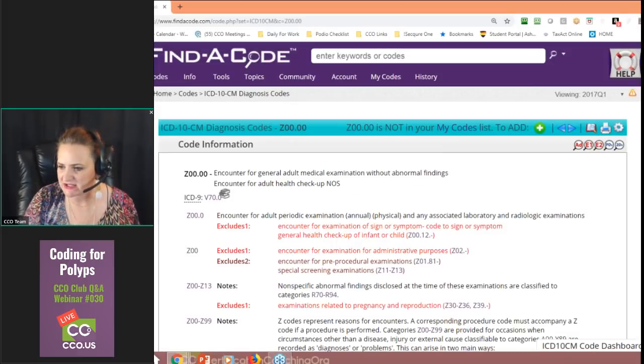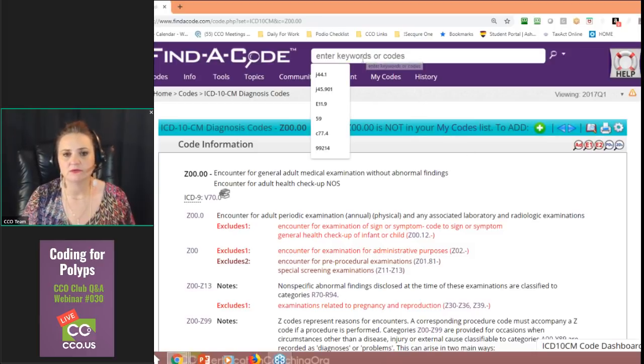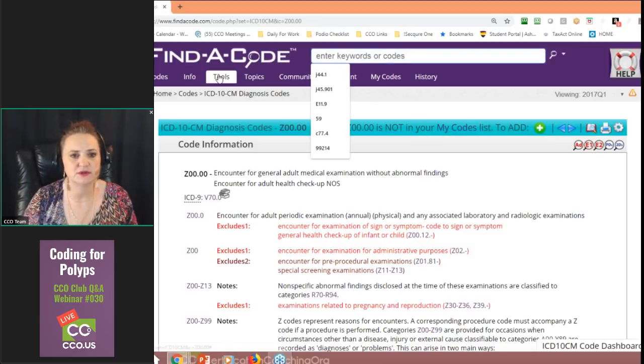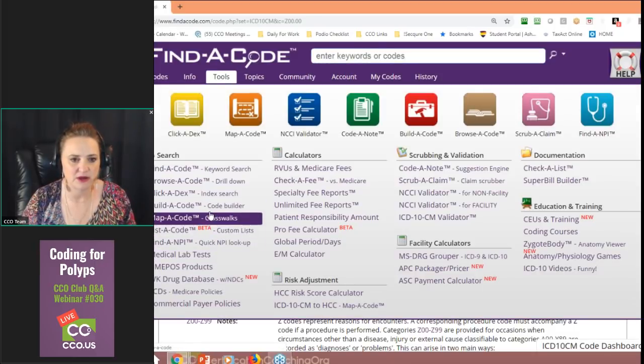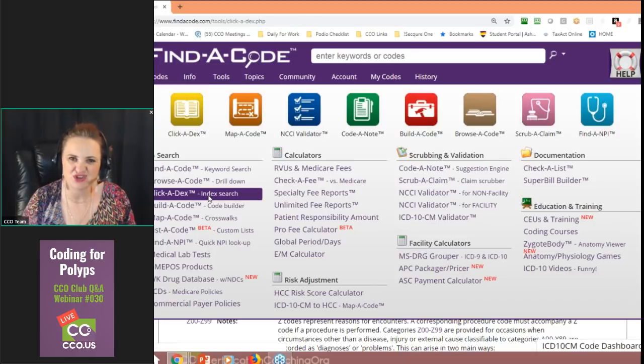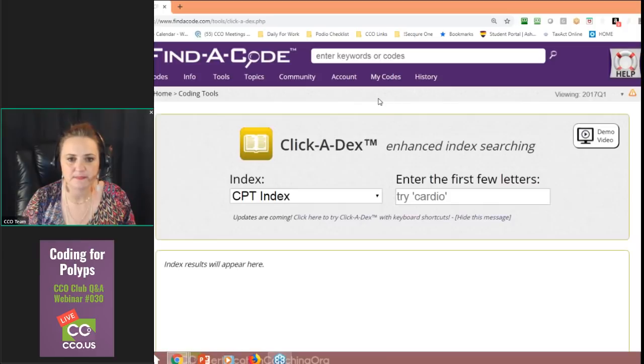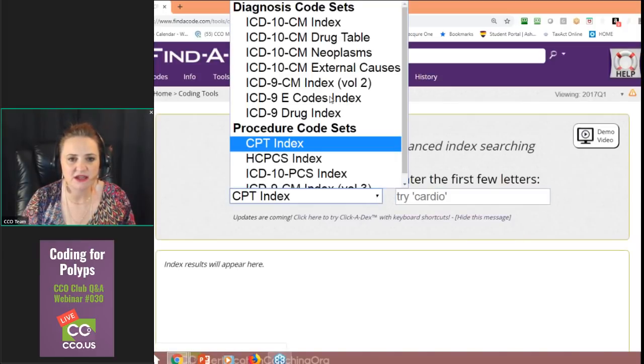Another question, Whitney says, would you code screening colonoscopy codes? Well, yeah, there are screenings. So let's go to the tool. Let me just look that up, and then we'll end with this one, because it looks like we're running out of time. Good questions, guys. Let's look at screenings.